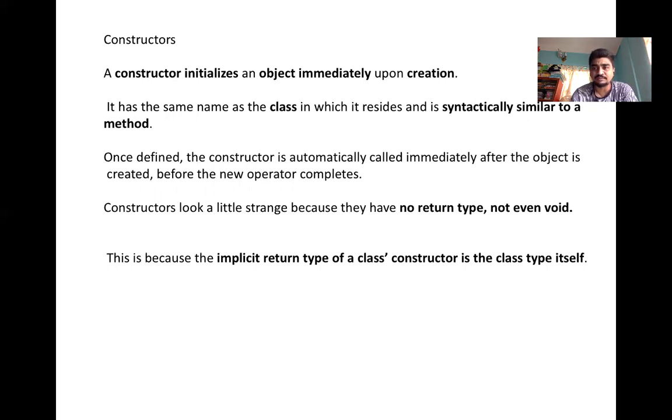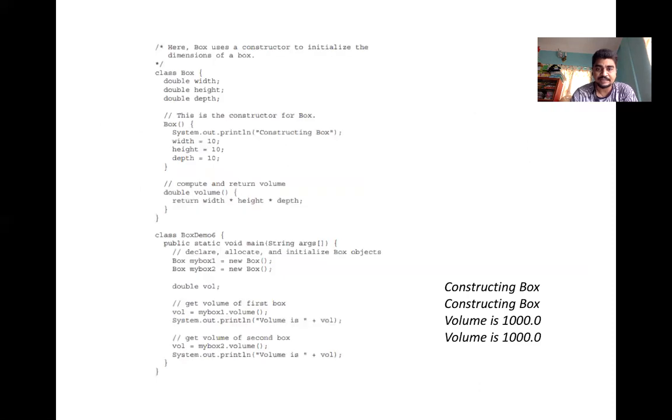It looks almost similar to a method. The only difference is that a method has a return type, but the constructor doesn't have any return type. So here is an example of a constructor where there is a class called Box and there is a method Box. This is basically the constructor. A default constructor means whenever you create an object, it will automatically call the default constructor. So here the constructor is Box. The constructor name and the class name will be the same.